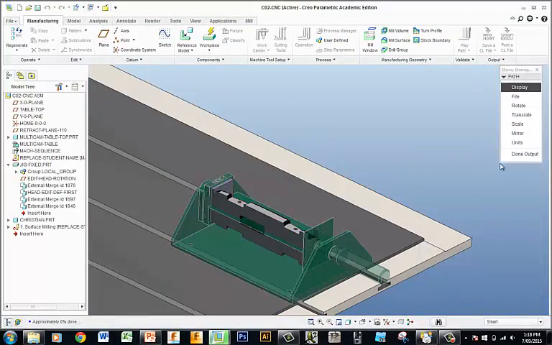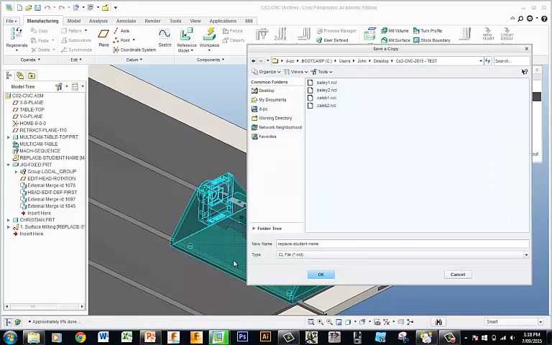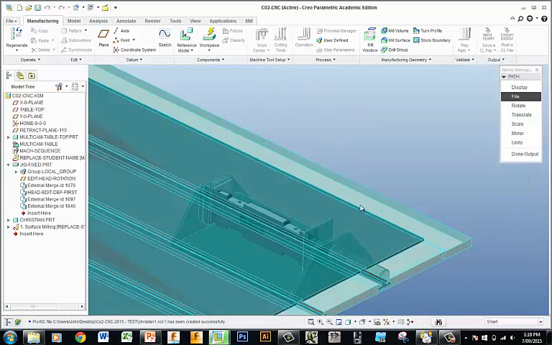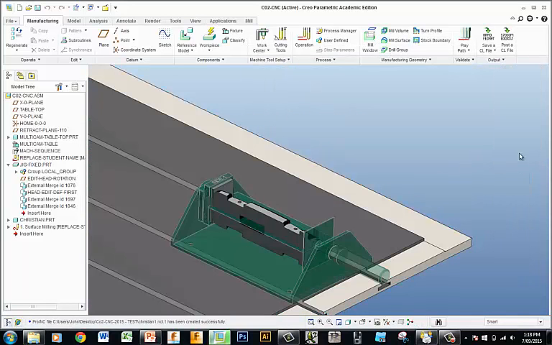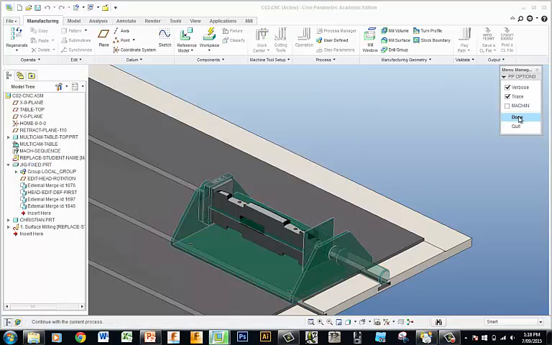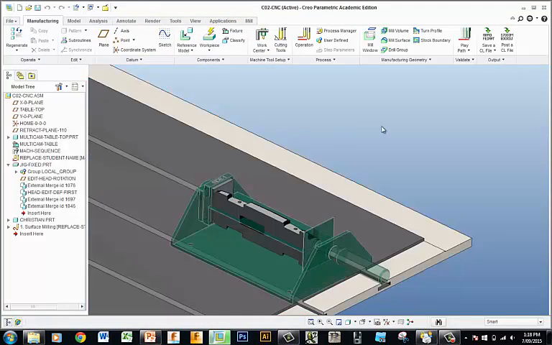We hit close. Now we go file, done. And we're going to replace that student's name with the part name. So in this case it's Christian. And we're on side 1, so I'll do 1 and hit OK. We hit done to that. And then we go change that to a G-code. Done. P28 is the CNC machine, and then that's side 1 done.